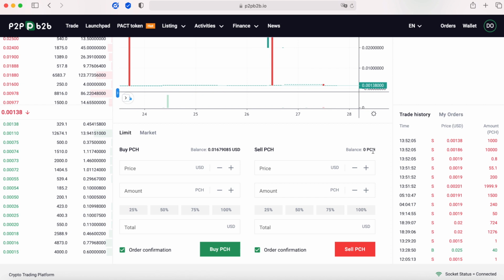You see that I do not have any Pcash to sell in my balance. This is because I sent from my trading account to my main account Pcash tokens. And as I mentioned before, if you do not have any tokens in your trading account, you cannot trade with them. So I would need to go to my main account again and transfer it to my trading account. And so then I can access them here.